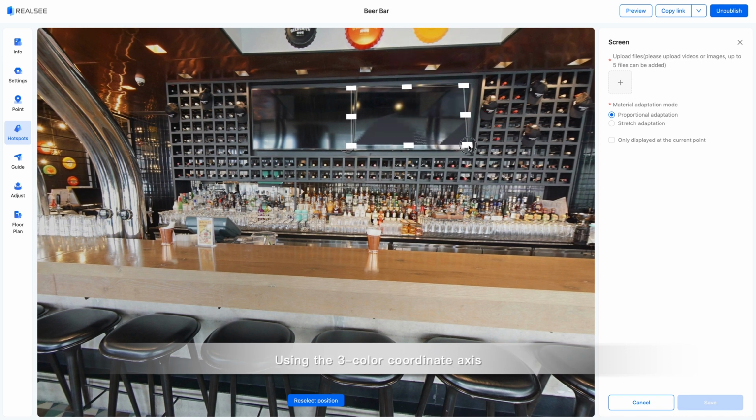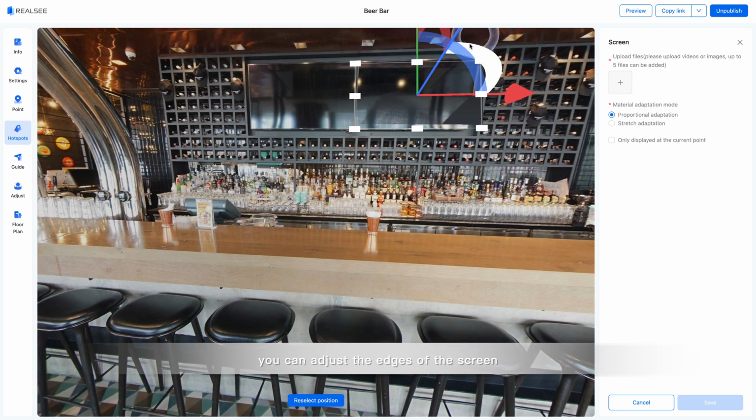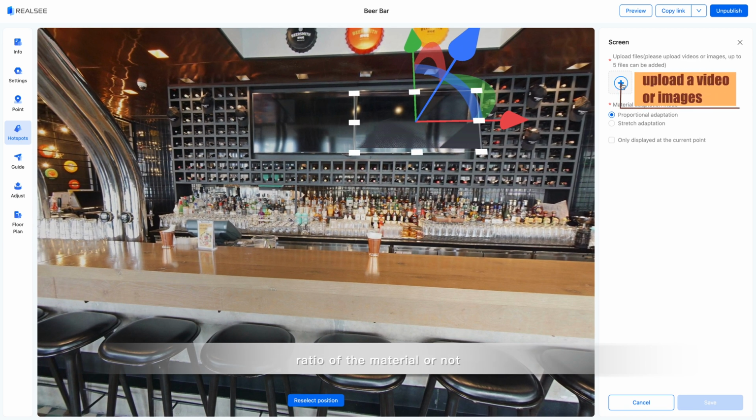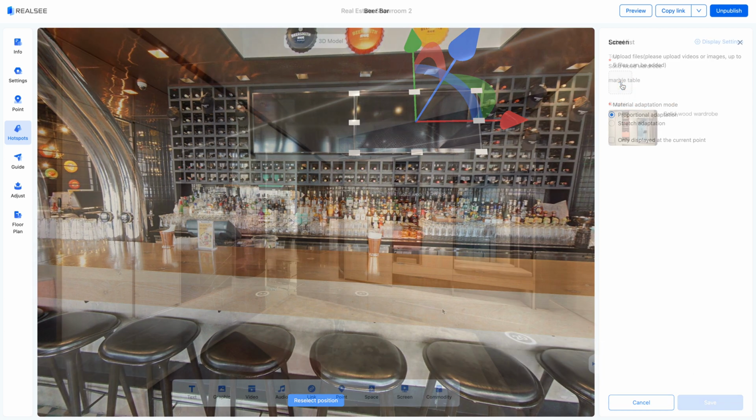Using the three color coordinate axes, you can adjust the position of the screen, and with the white squares, you can adjust the edges of the screen. Decide whether to keep the original aspect ratio of the material or not.